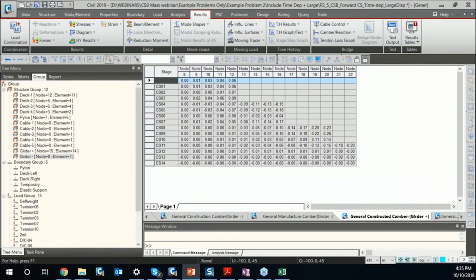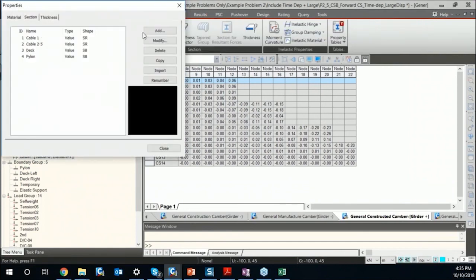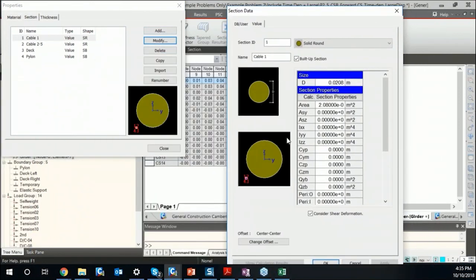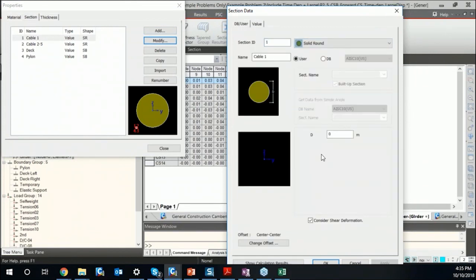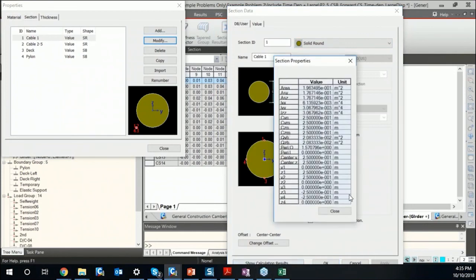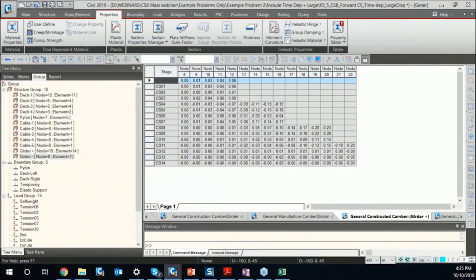So one question, how to add cable properties. You can go to properties, click on section properties. Here you can add the cable properties. You can directly give the sectional properties or you can create from DB user. You can select round and then you can give a diameter of 0.5 and this would be the properties. If you have any other questions, you can type in the question box.